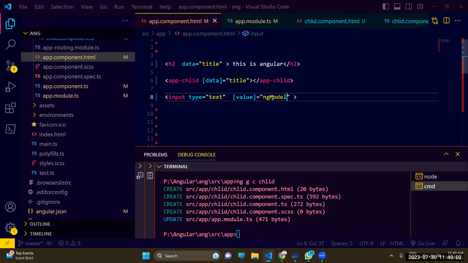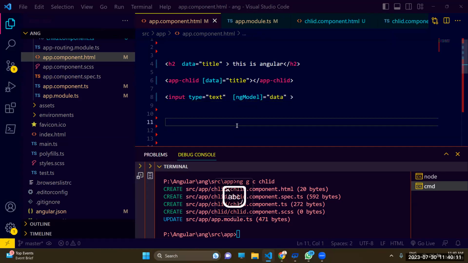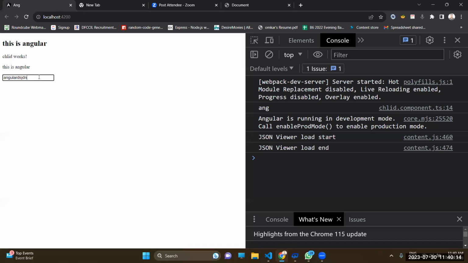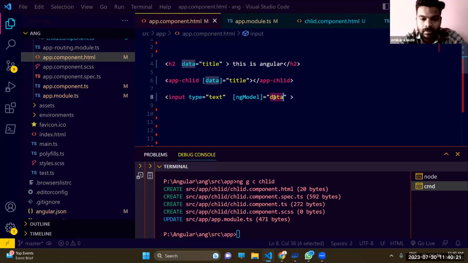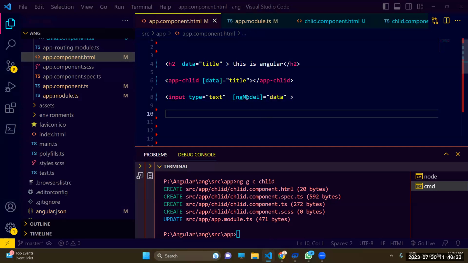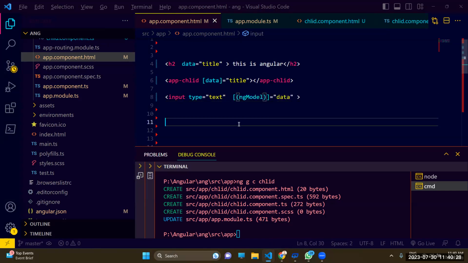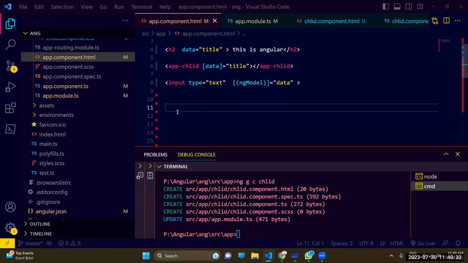Instead of value, you can add ngModel there. Remove that value. Add brackets for ngModel, then parenthesis. And at line number 11, add string interpolation, double curly braces, and add data to it.